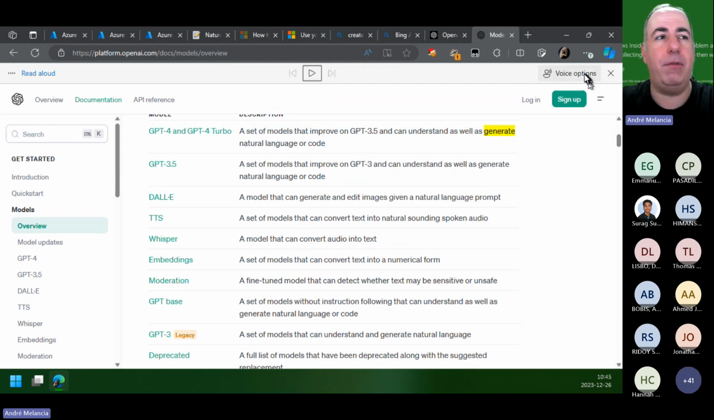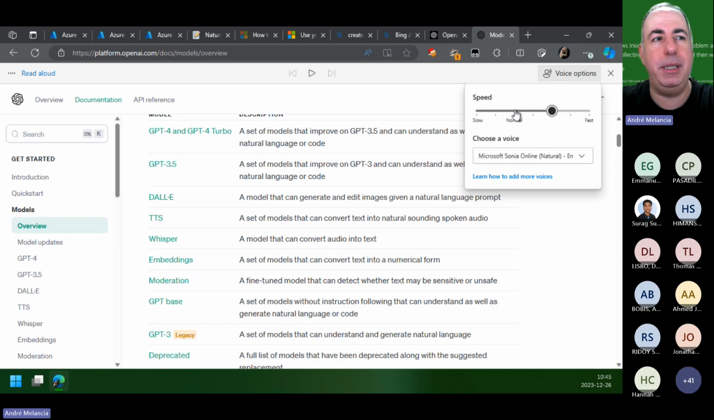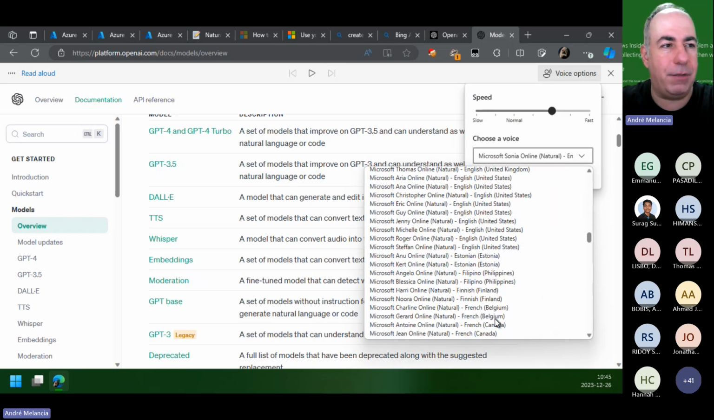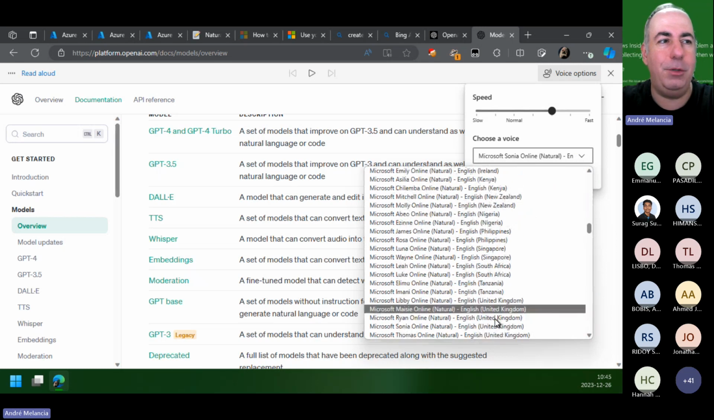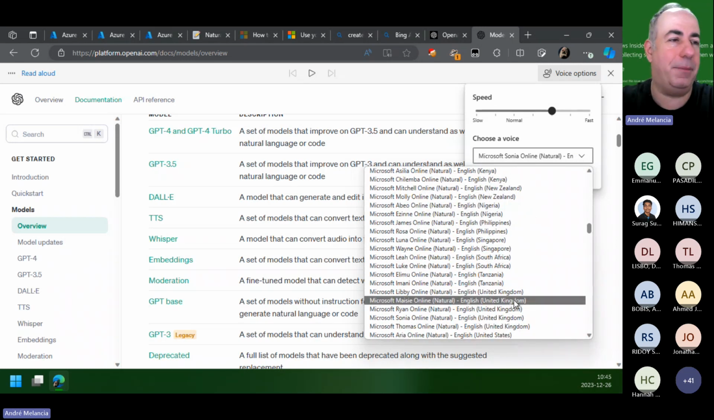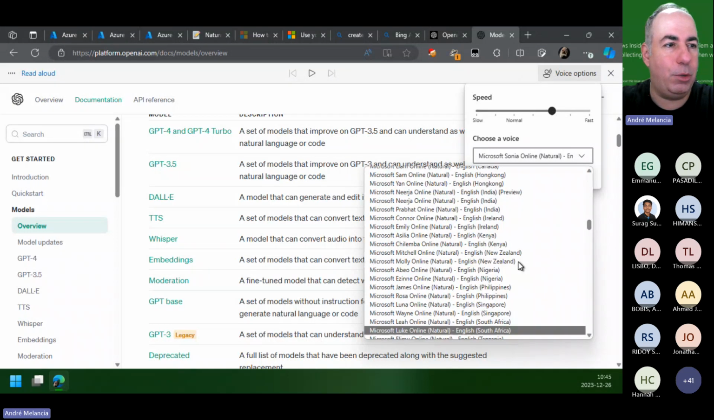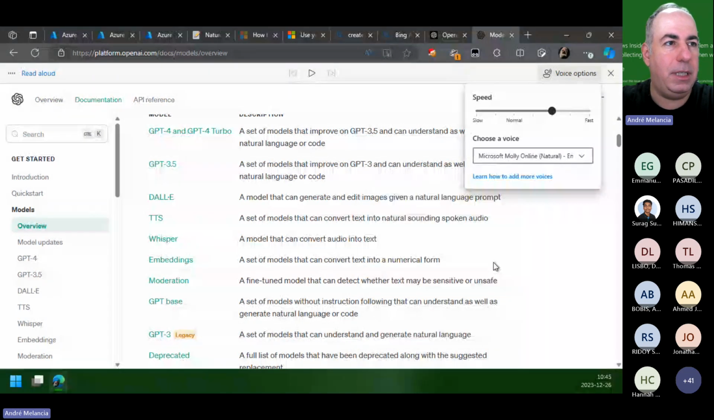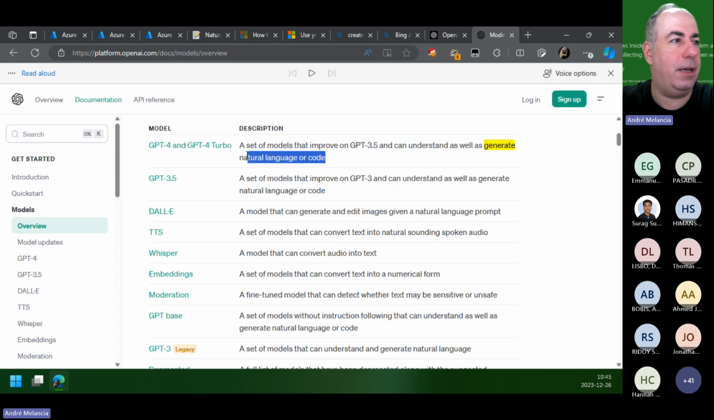Okay, you probably heard my voice very, very quickly, but this would be the normal speed that I selected. But you have a lot of different voices here that you can actually use, and these are a bit better. So you can choose which one you want. So let's say New Zealand, but normal voice. Okay, so let's try it out now.